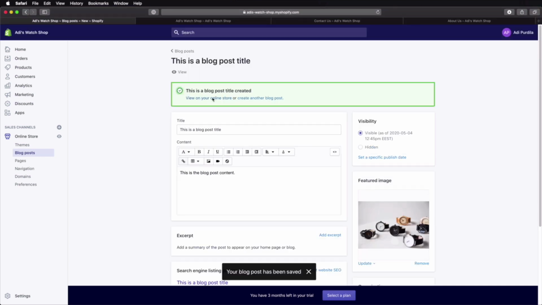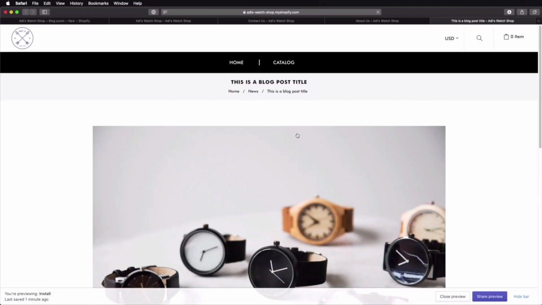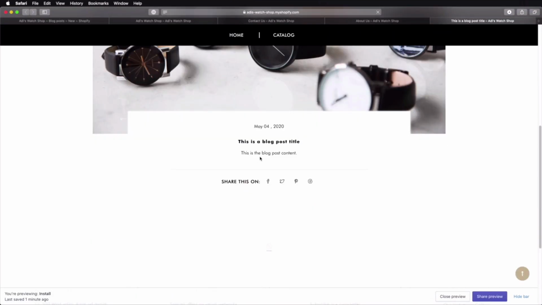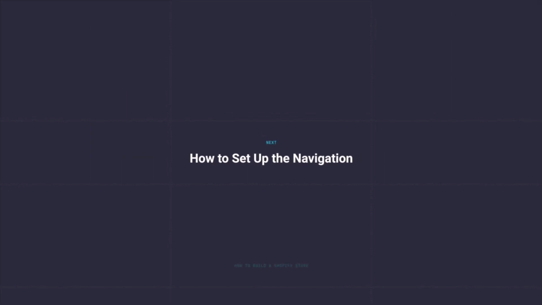And then that's created. And this is a live preview of your blog post. All right. And that's how you can add new pages and blog posts to your Shopify store.